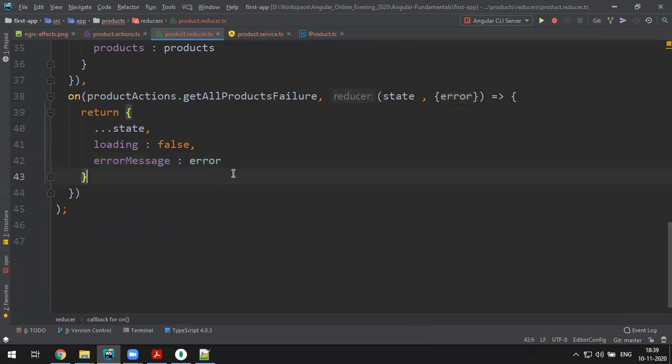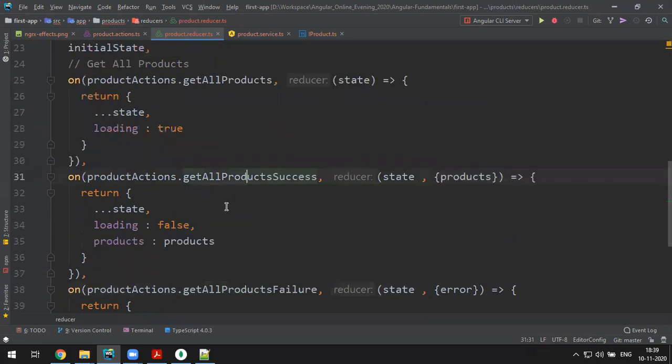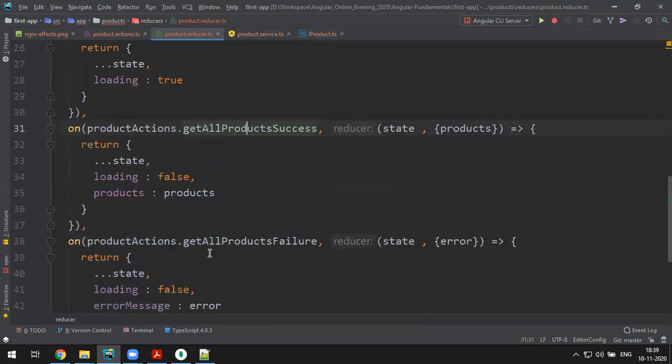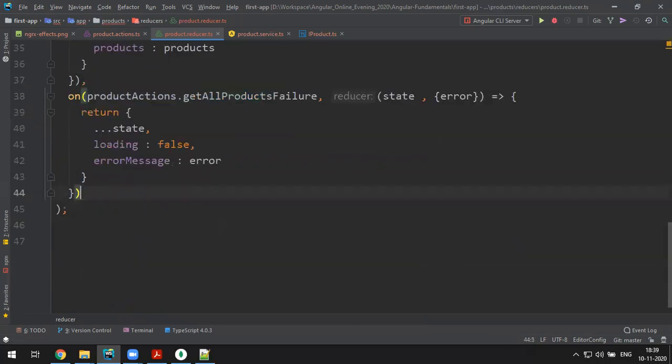Fine. So this is all about get all the products. You can make all here only. Okay, fine, I'll just make all here. Let's copy this. Next one.